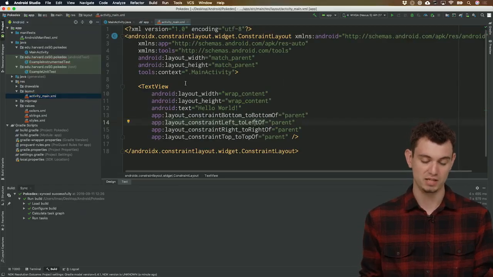And then lastly, write the controller to hook up those two things. So let's do just that. Let's start by looking at the view. So let's open up our main activity.